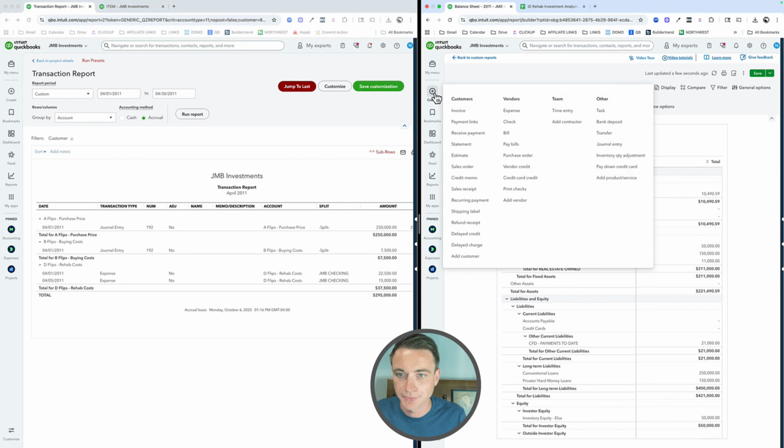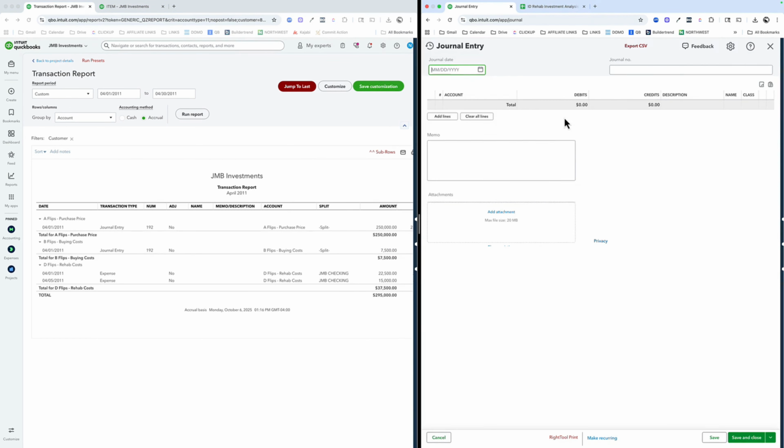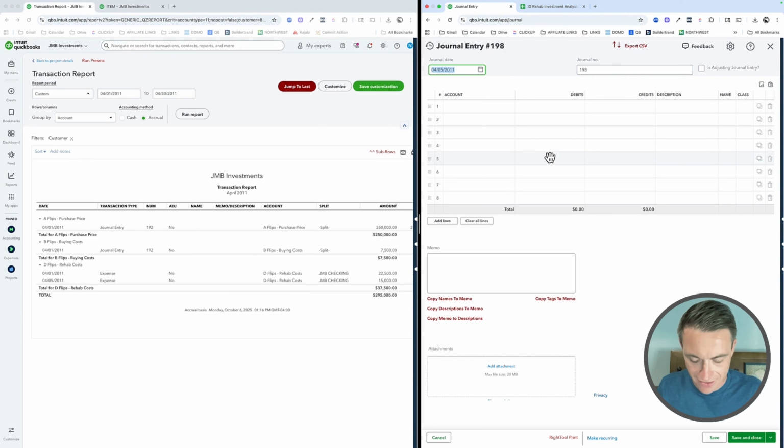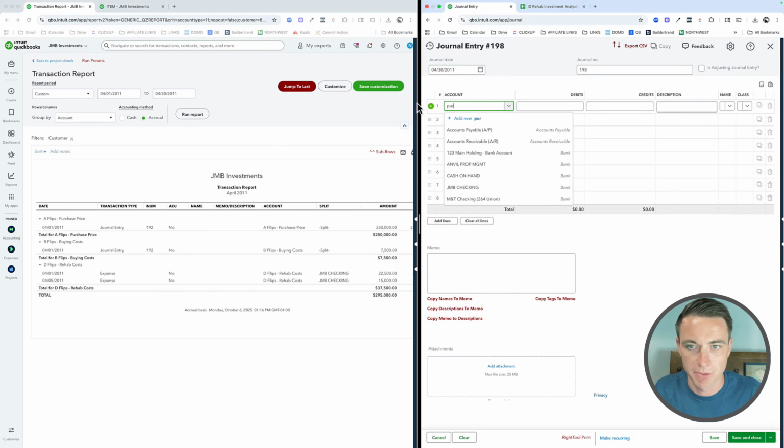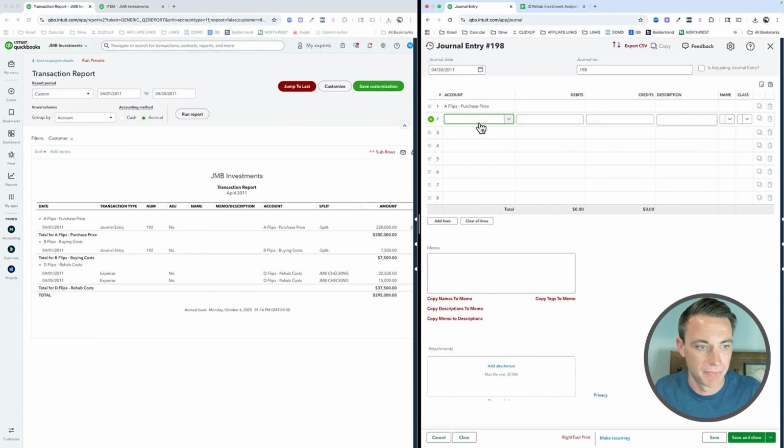So all I do, it's great to have two screens for this, I'm going to do a journal entry as of the end of that month. Now I would physically do this transaction probably 10 days into the next month, like 5/10/2011. But the date of the transaction will be 4/30. The reason we delay is we make sure all those transactions get in. All I'm going to do is a 1-for-1. I'm going to add one line for each one of these categories here. So my purchase price, I'm going to do buying costs as well.